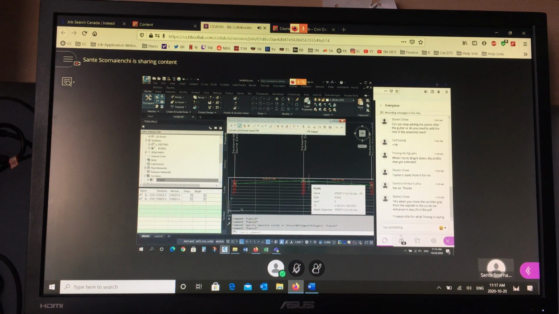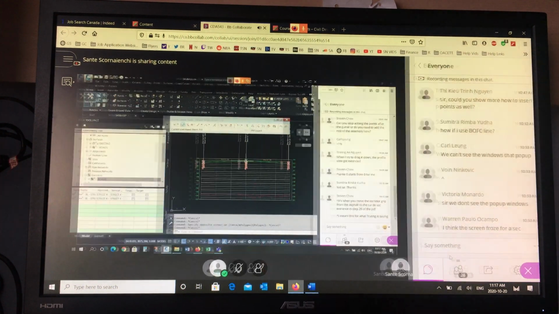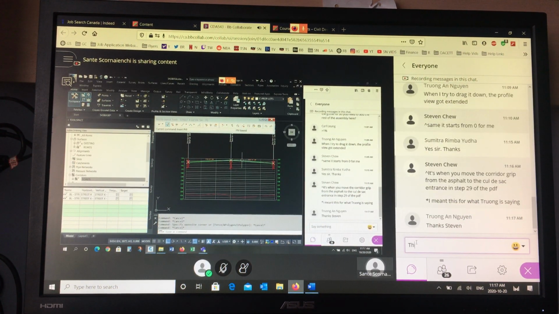When you try to drag it down, the profile view got extended. I'm not sure what you mean. It's when you move the corridor grip. I'm not sure what that means. So that's the profile design, or the profile input. Okay, you guys sorted it out, good.